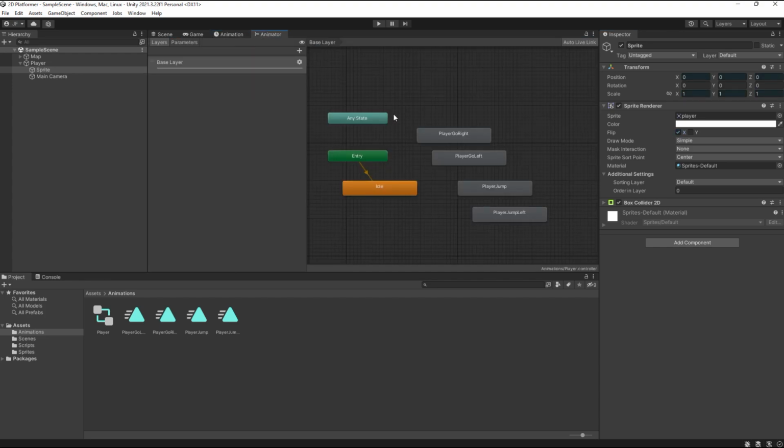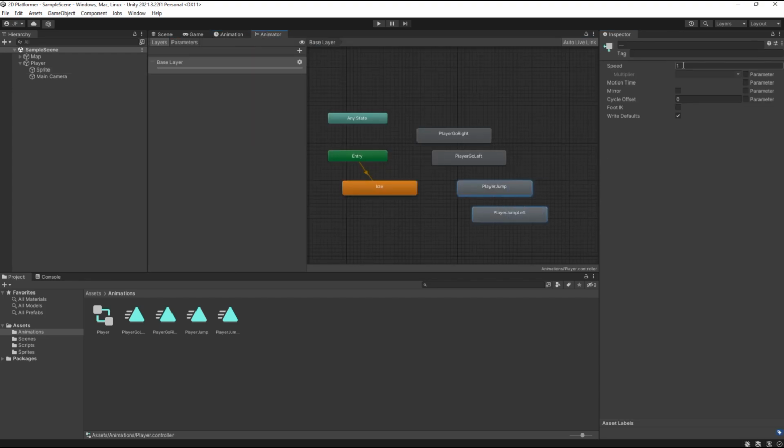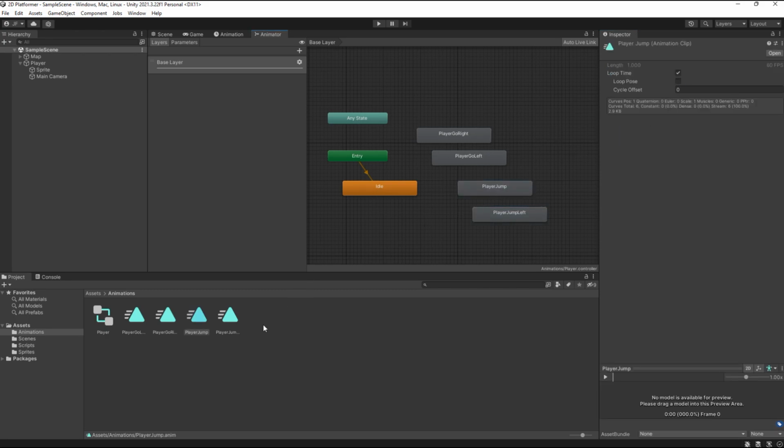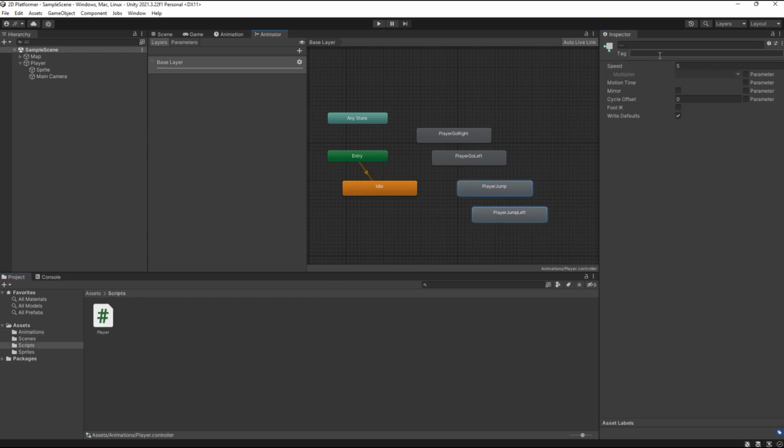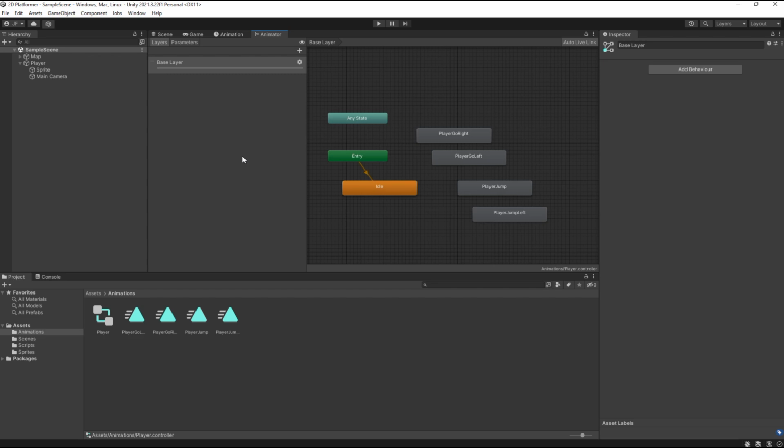Finally, let's go into our animator again and change the speed of these two to 5 again and make sure to disable loop time for our new animations. Also, please don't forget to change the tag of our jump animations to jump. And now that's already it inside Unity, so let's head back into our scripts folder and get back into our player script.